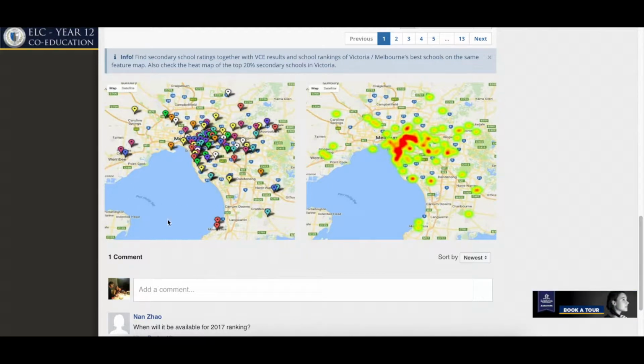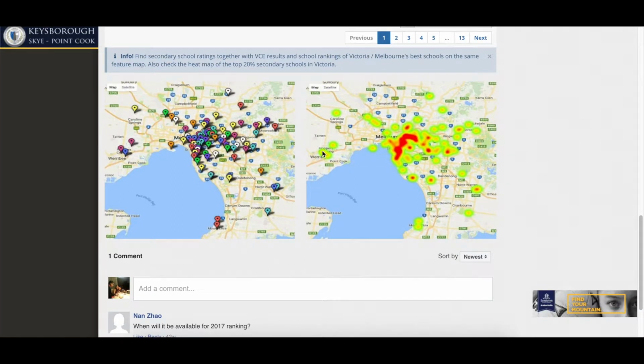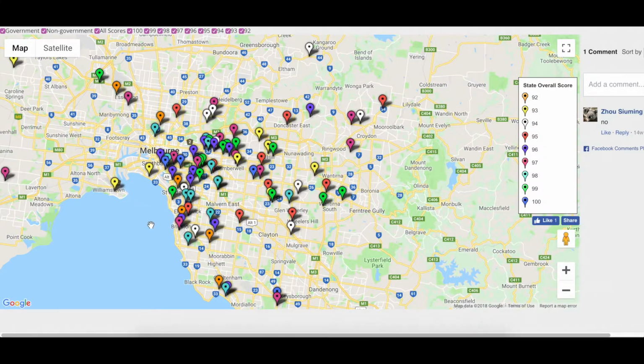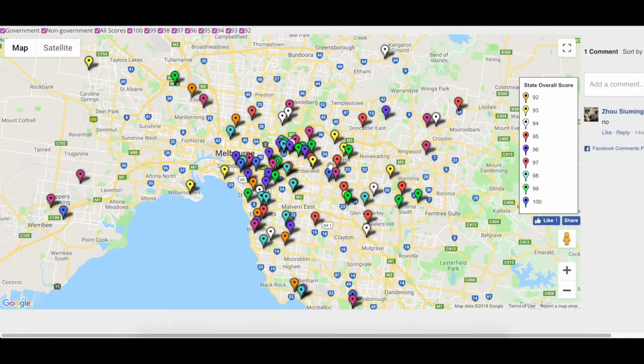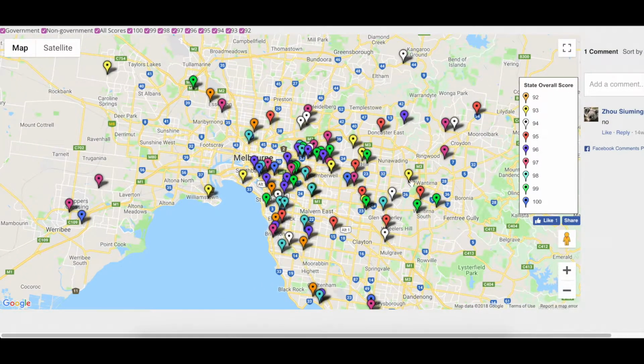Each marker on this map represents one individual school, and I'll be showing you in more depth how to use those markers later. So if you now click on the map on the left, you'll be brought to this page here. And so this is essentially the map that has been enlarged, and it is more of an interactive map now, with each top school being represented by a marker.